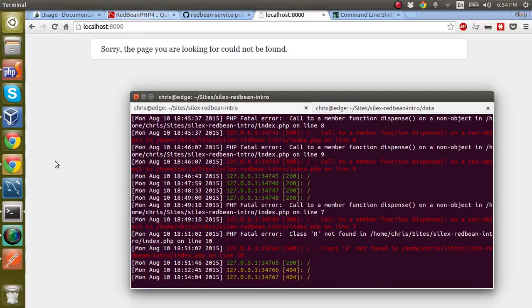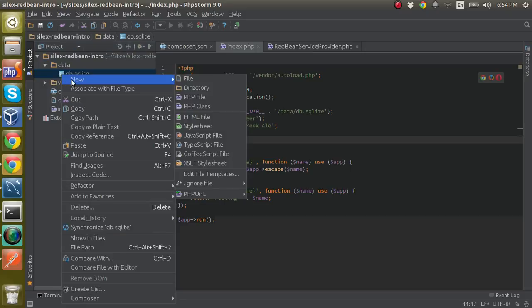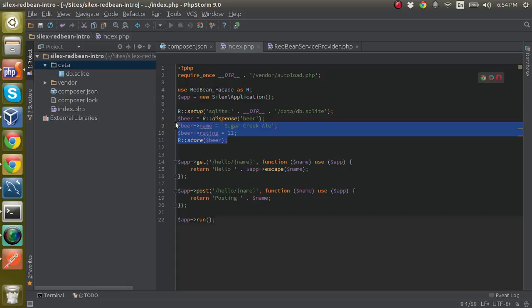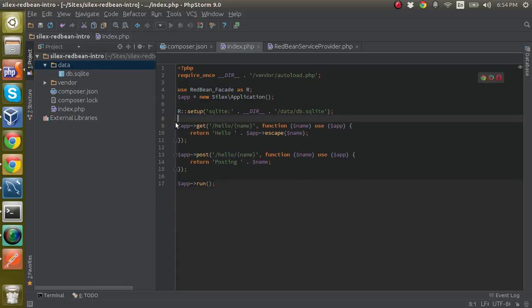No error. And it created the SQLite file for us. That's amazing. I don't actually know if PHPStorm can open this. I can't. That'd be so cool. Alright, so it stored beer for us, and I can tell that because if we change this to beer name, for instance, and I'll change this one to beer as well.